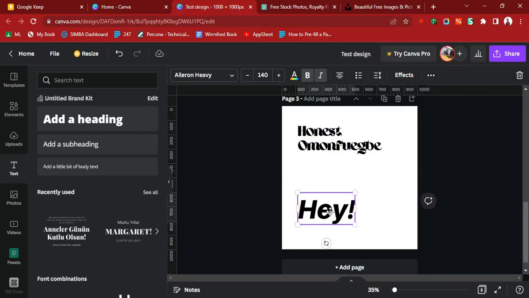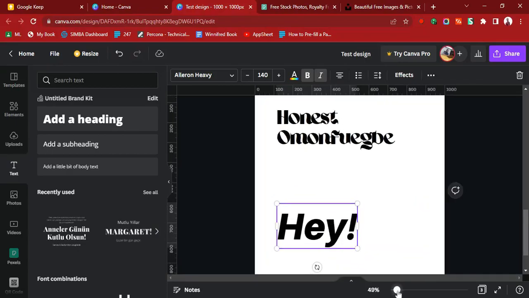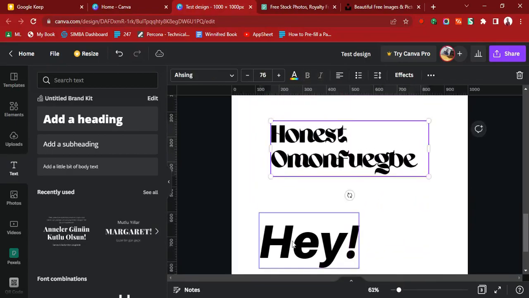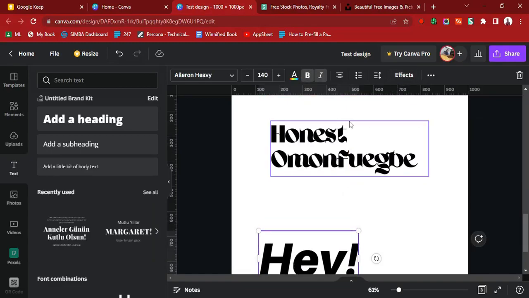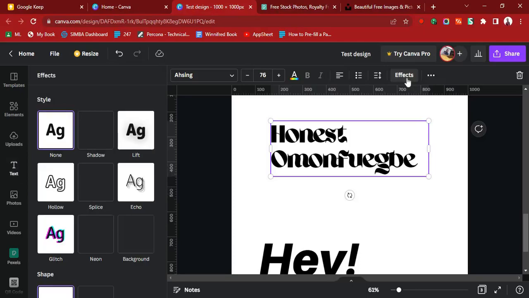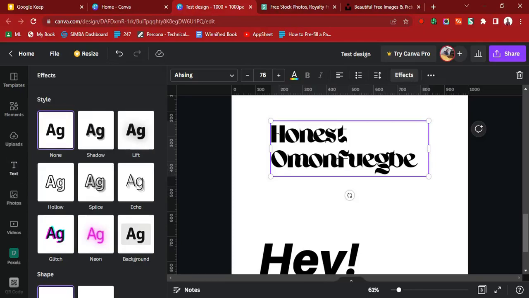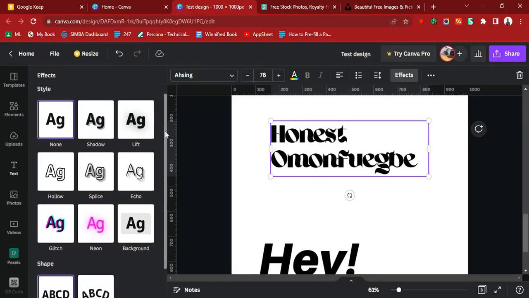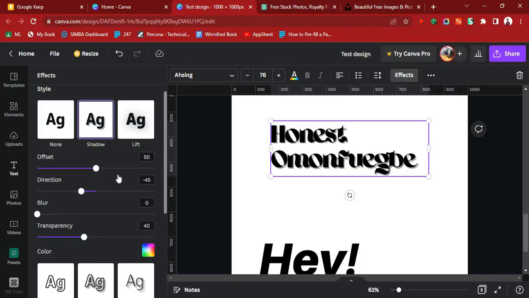Now this is the big part. Let's zoom in a bit. All right, the effects. So now here are some of the effects you can add to your text in Canva. You can find there's no style added to it, so you can add a shadow to it. You can see there's a shadow added to it, and then here you can tweak the settings of that shadow. You can change the offset, how far away from the design it is. Then you can change the direction. You can change the direction back to wherever you want it to be. I would just like it to be somewhere around here, at the bottom.